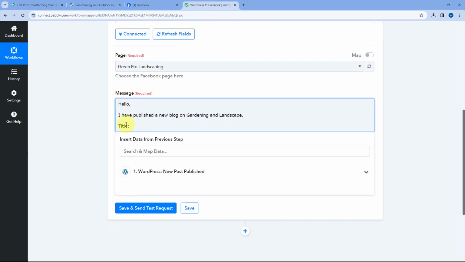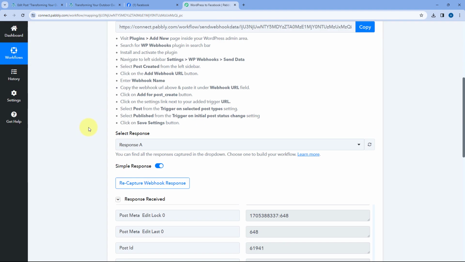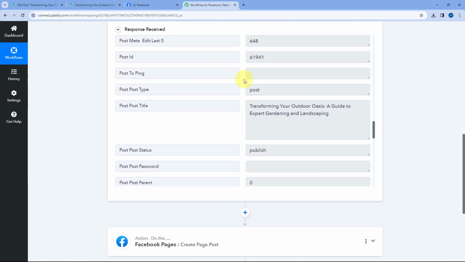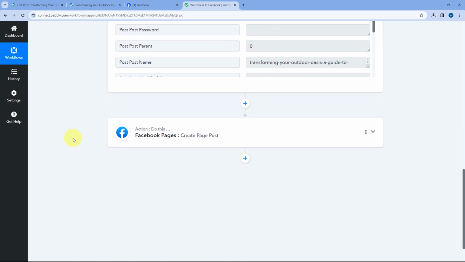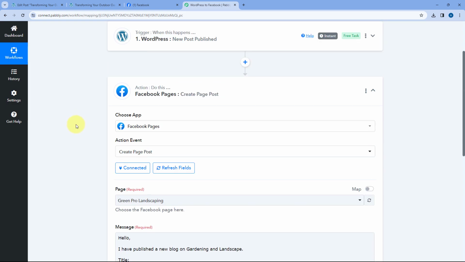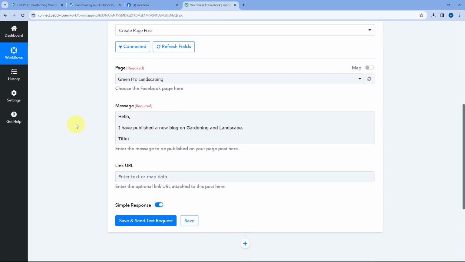in the caption of this Facebook post. We have received the title of the post which we have published in the trigger step responses from WordPress. Here you can see we have this response of the title of the post. Now we have to map this response of post title from the trigger step responses to this Facebook Pages action step. And the process of mapping is very simple.